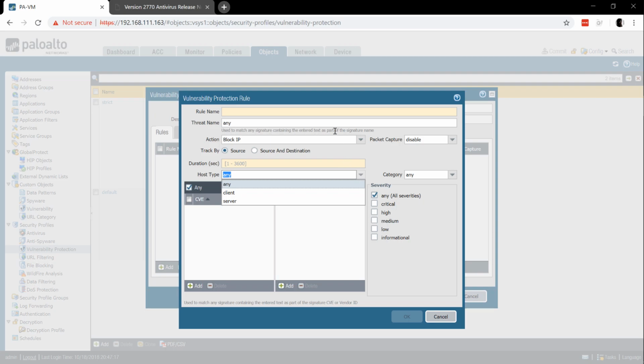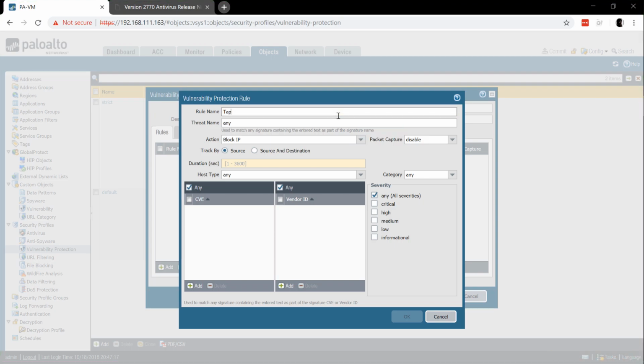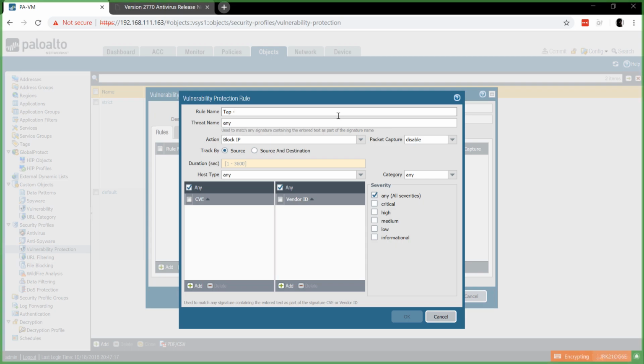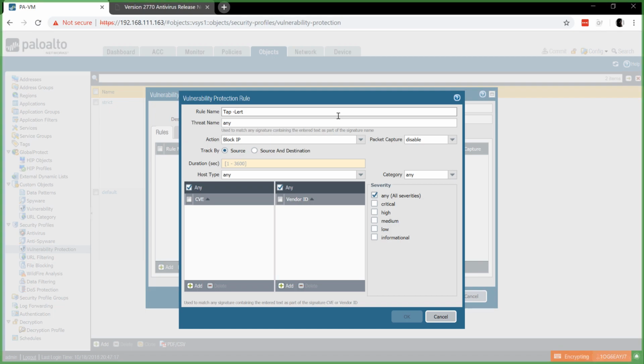So let's say we're going to make this the tap timeout rule, which because it's configured as a tap, is not going to really do anything. So we're just going to go more for the alert side, because this is essentially what we're creating, an IDS. So we're just going to go with alerts. And yes, I can't spell.